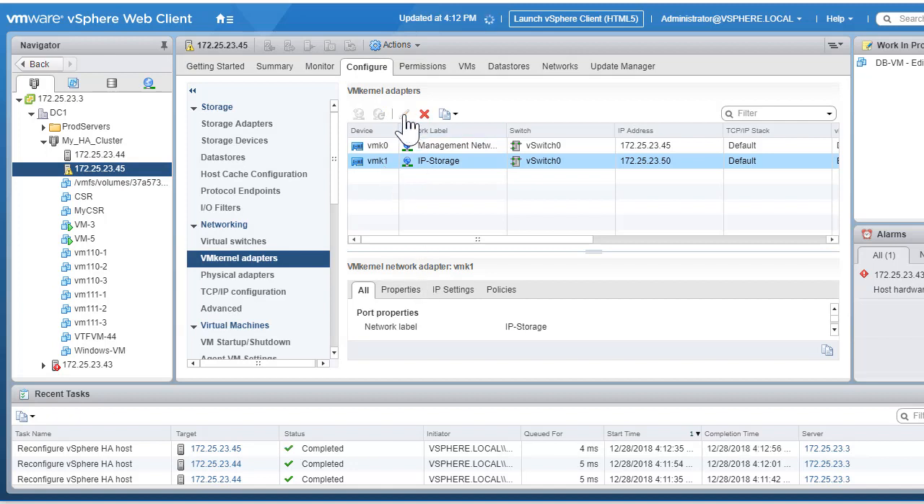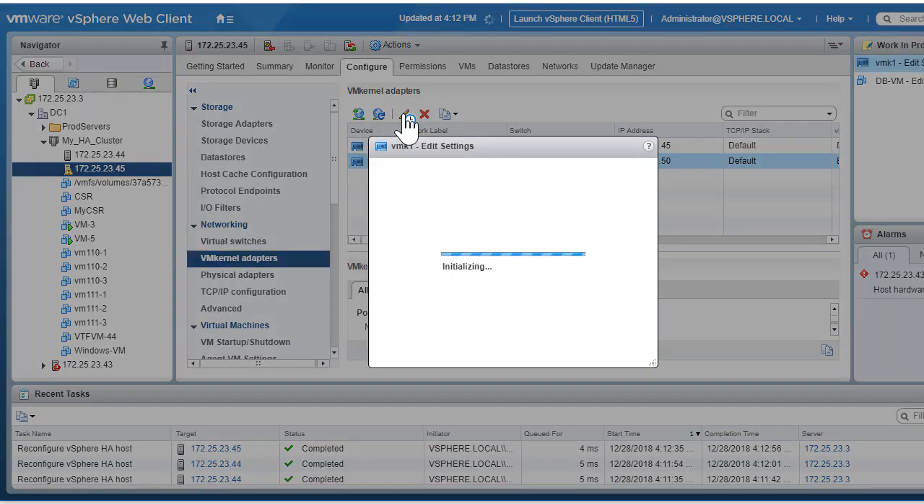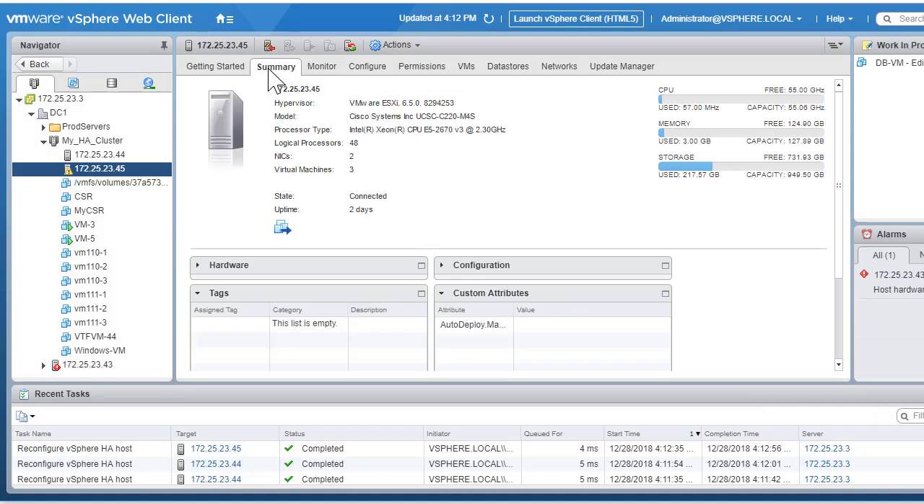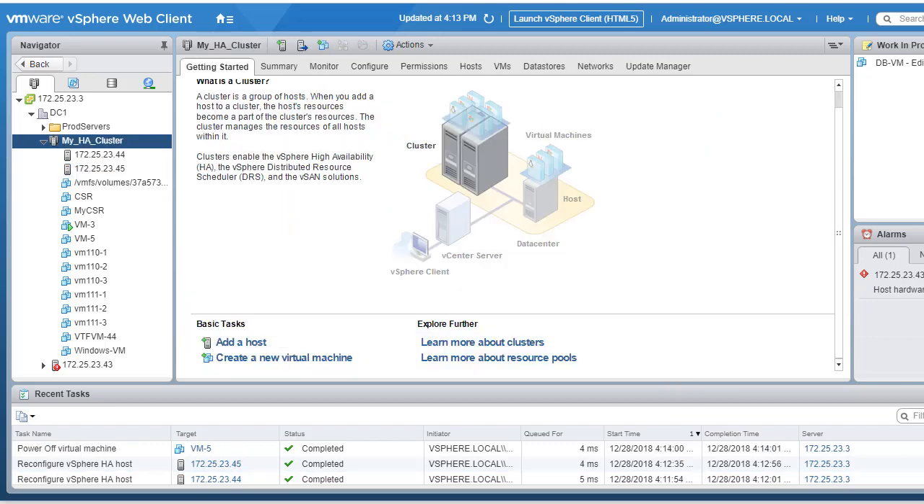Now let's wait maybe a couple of seconds, or let's quickly verify in the meanwhile that we did allow the management configuration on our VM kernel port 1. So let me do an edit here. Yes, we had configured it, so the message should be going away, and as you can see, we don't see this message anymore. This icon will disappear in maybe a couple of seconds, and as you can see, the warning has been cleared from both our ESXi hosts.